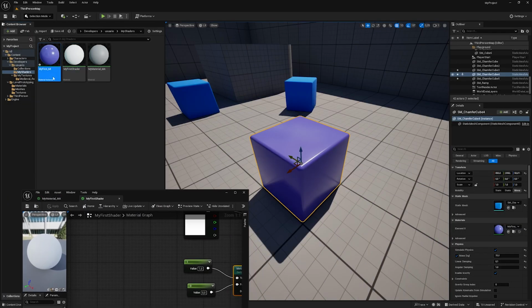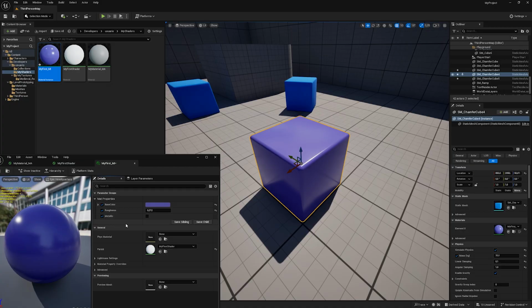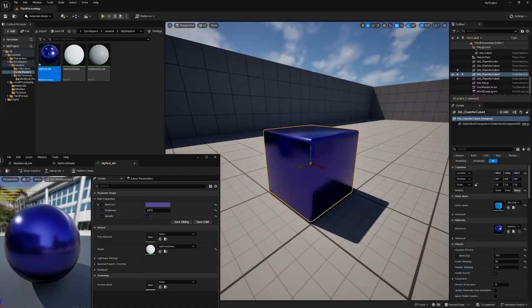Now if I go back and open my first material instance, I go here and set this to metallic, and my material will change and it's going to be metallic, see?